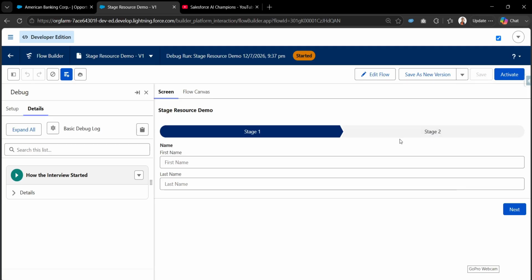So whenever stages are not added as active by default, and the checkbox is not marked as true, then those stage resources will not be shown in the visual progress indicator bar, right? That is the basic stuff we just need to know.